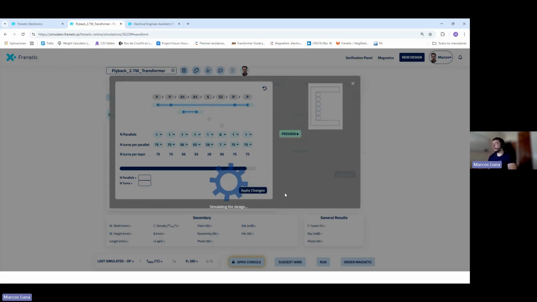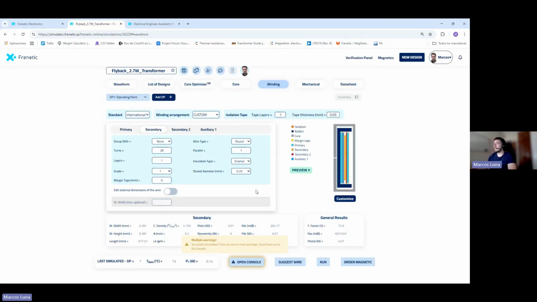So at the end, what we will get is a balanced transformer design with all the leakages very close to each other. As you can see, we have 67, 74, and 85. So the overall performance of the system could be better.